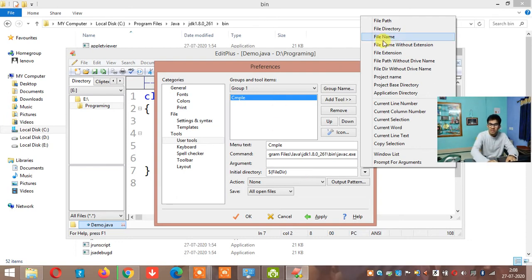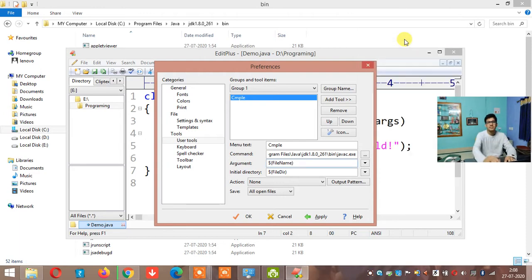So what I have to tell is the file name with the extension. Can you see any file name with the extension? No. That's why you can see file name without extension, which means by default file name means file name with extension. Is it clear? Javac, extension is there. That I have to tell. Now I have to tell apply.